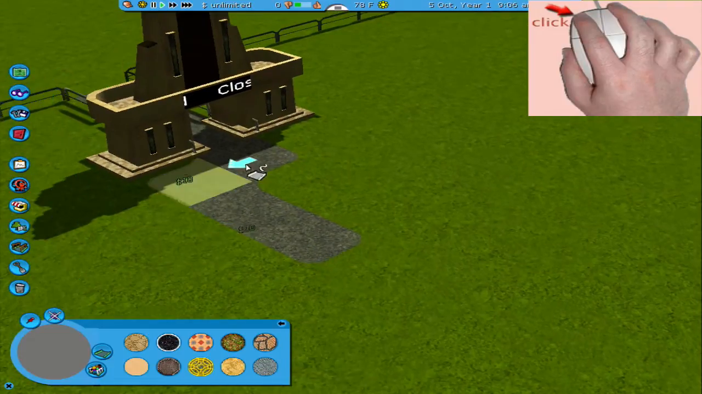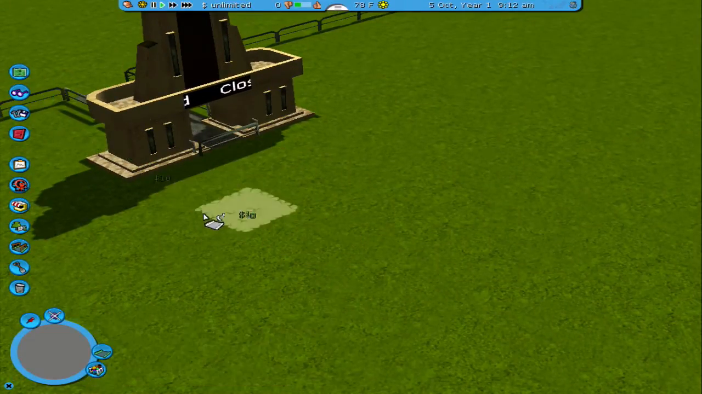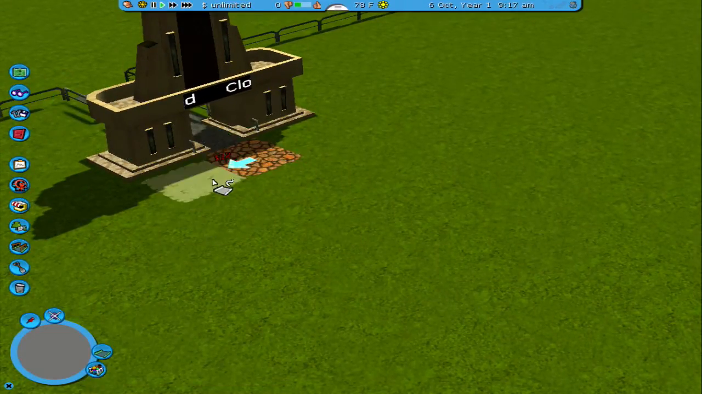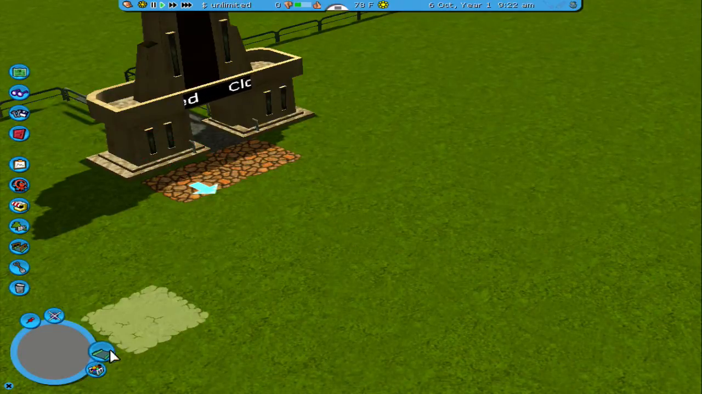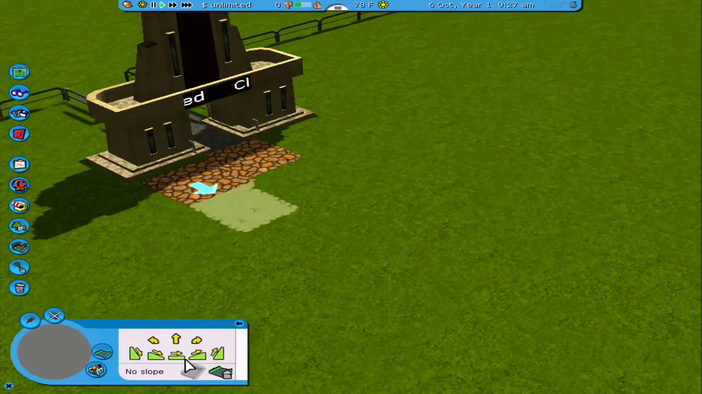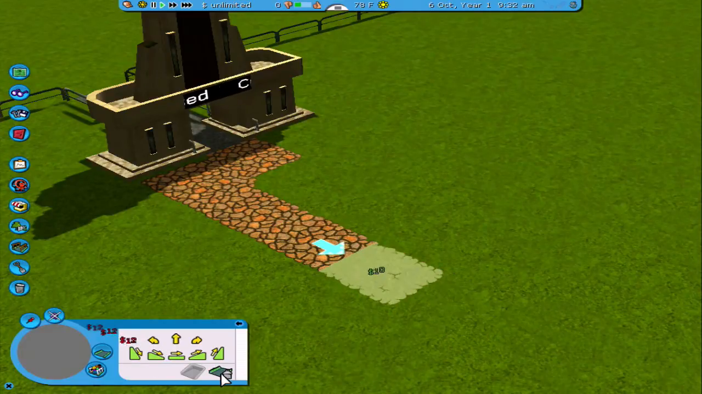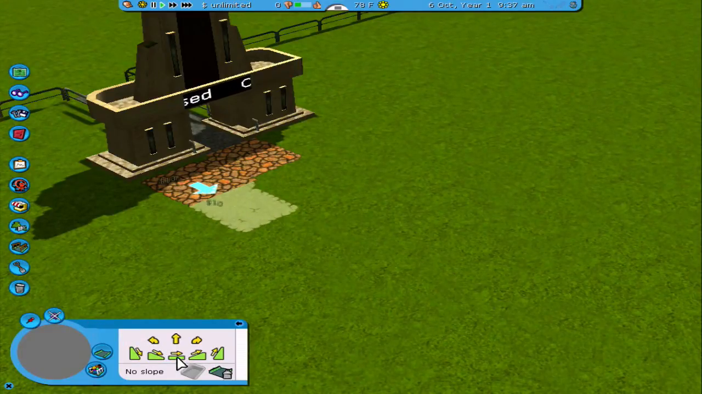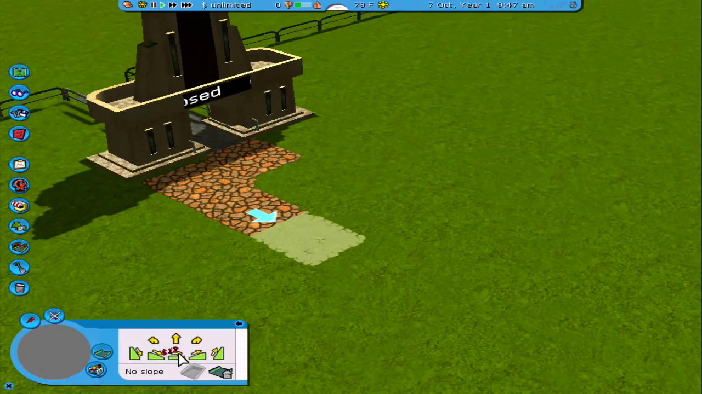Let's use something a little bit nicer than that, though. I usually always use a stone path. I do not know why. You can also, if you're lazy like me, just use this right here, okay? You can click this one for no slope. You see where it says right there in that little area, no slope?